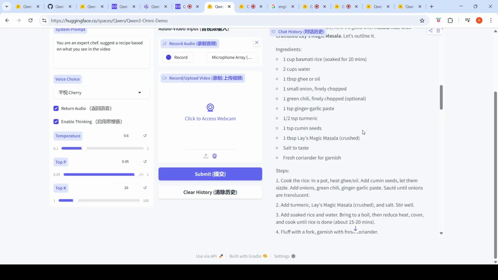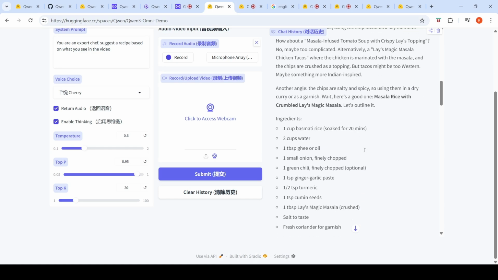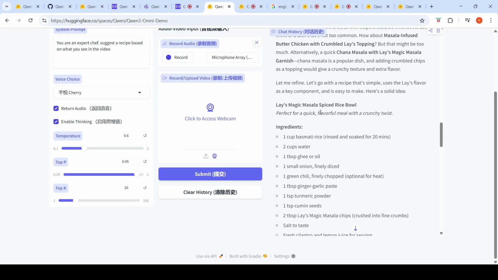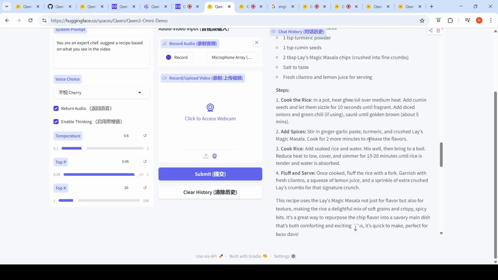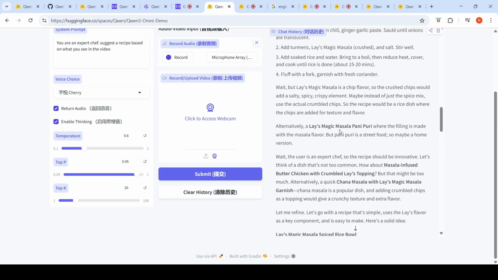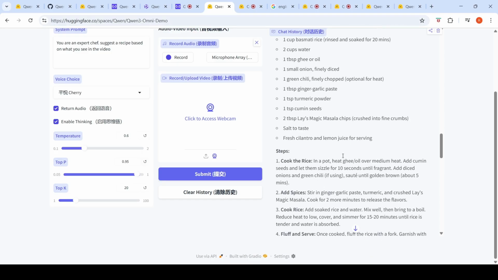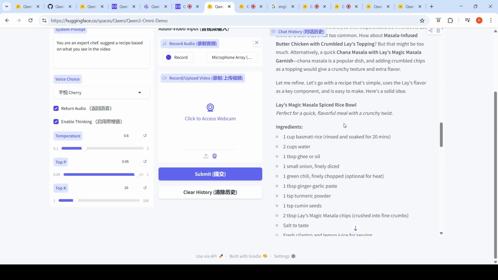So with thinking enabled, you can see that it's generating this trace which says the user wants a recipe based on Lay's India's Magic Masala. So then it says that you can make masala rice with crumbled Lay's Magic Masala, and then it goes into saying you can create Lay's Magic Masala spiced rice ball. Right? It gives a recipe over here, and then it also says that you can do a Lay's Magic Masala pani puri where the filling is made with masala flavor, but pani puri is a street food, so maybe a home version. How about masala influenced butter chicken, so on, everything, and then it gives this particular recipe for making a masala spiced rice ball.